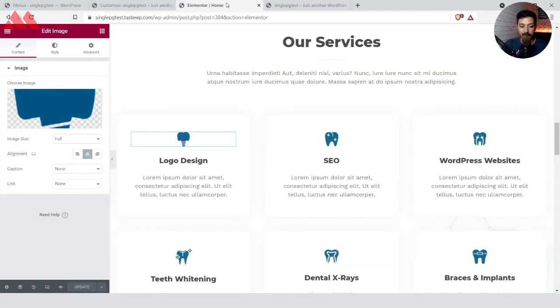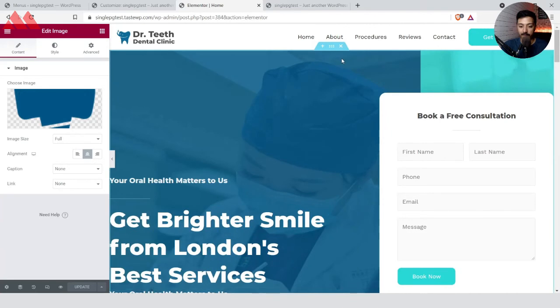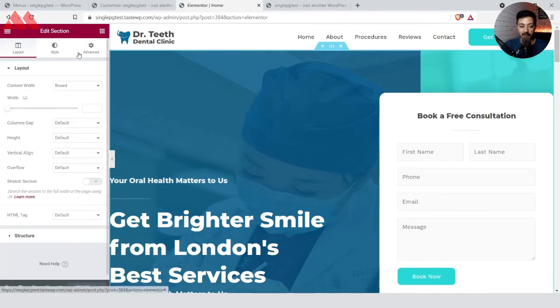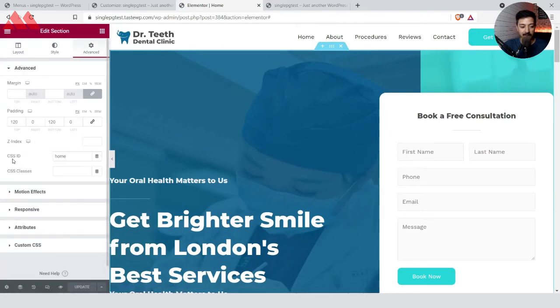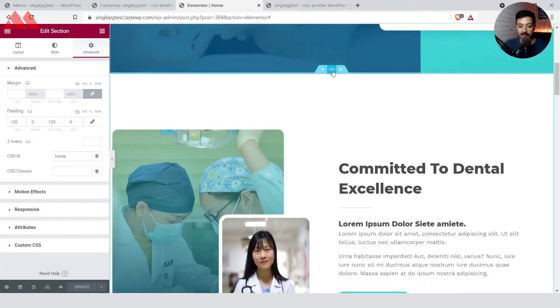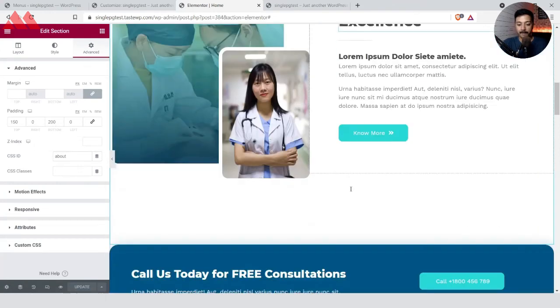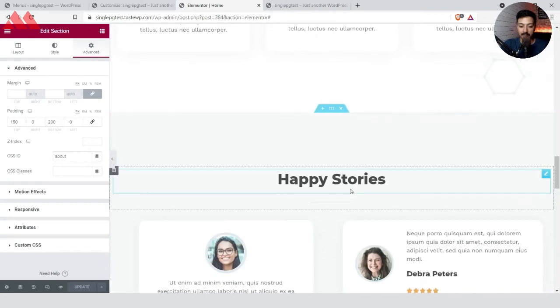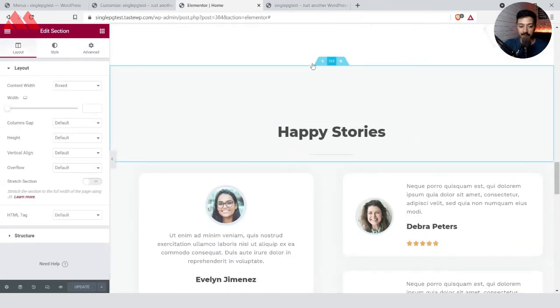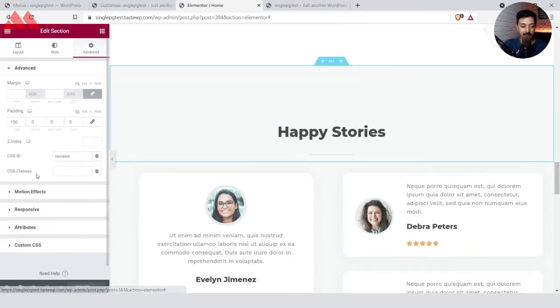So we go back to Elementor, and here if you notice, if we click on this section and go to advanced, the CSS ID says home. Below that, this section in the advanced mode, the CSS ID says about, and below that, if we click on this section in the advanced, it says CSS ID as reviews.